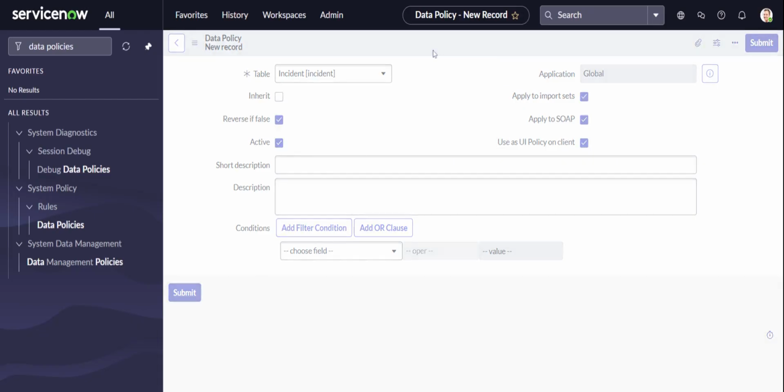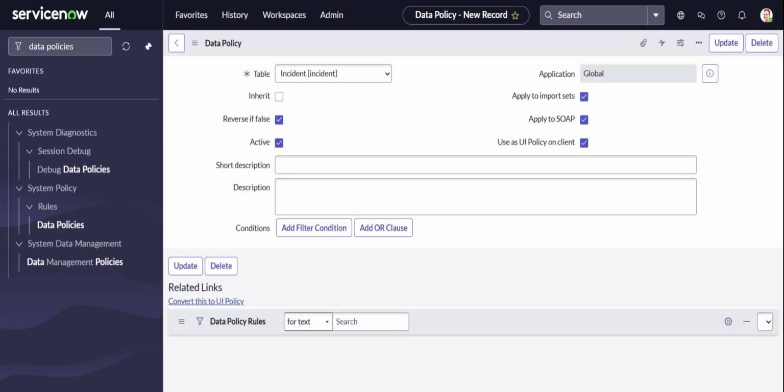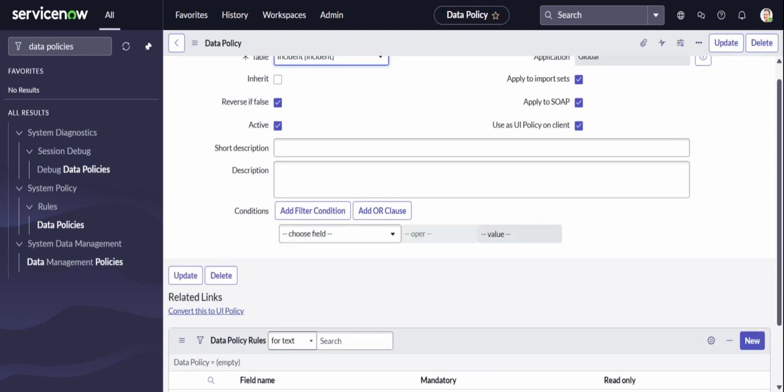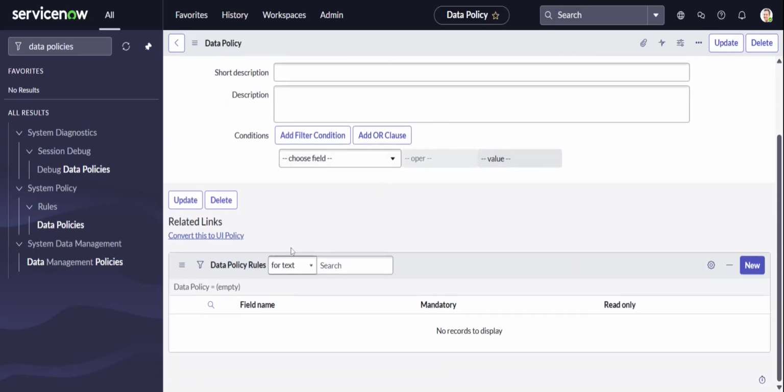So first of all, you will have to save the data policy, and if you save the data policy, the script option is not there. In UI policy, you can explore the script option also, but in data policy, it is strictly not there. You can only see the conditions. Under related links, there is "Convert this to UI policy." The data policy can also be converted to UI policy.